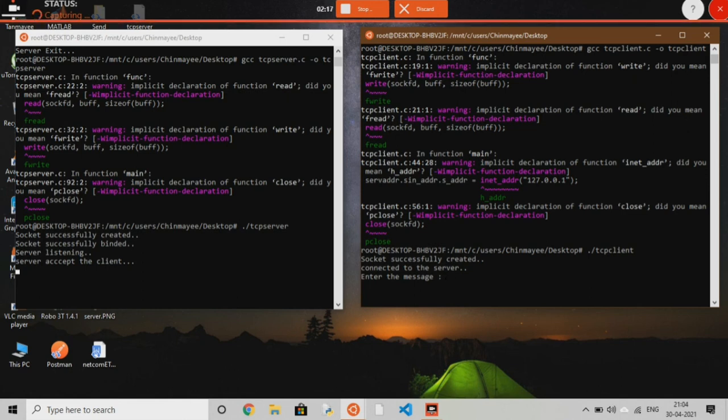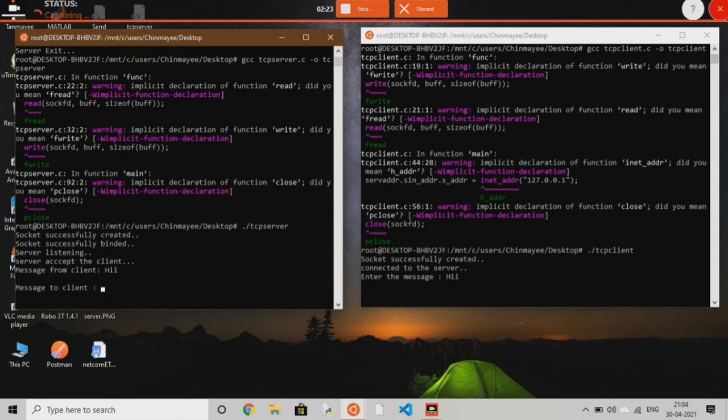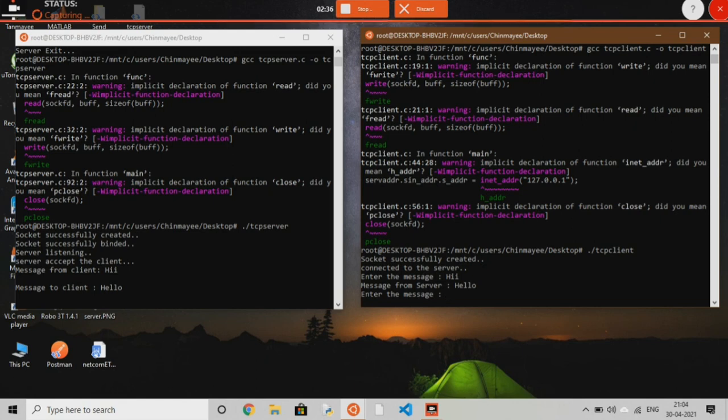Now we will start our chatting. So I say hi and press enter. So as you can see on the server side, message from client: hi, it has come. Now message to client, so I would say hello, press enter. And as you can see in the client terminal, message from server is hello, enter the message. So the conversation continues as long as the server doesn't type exit.